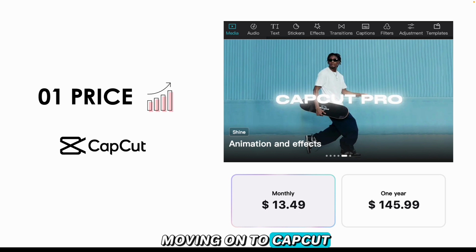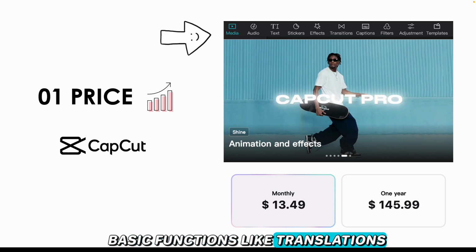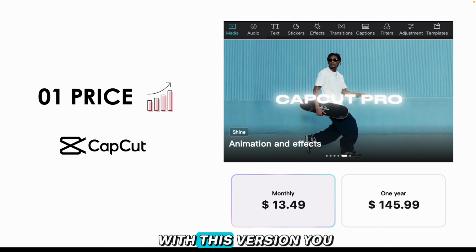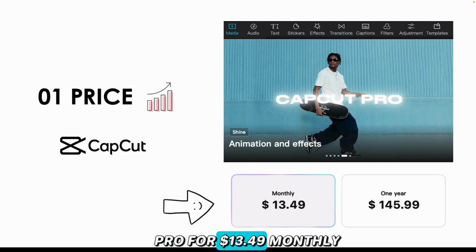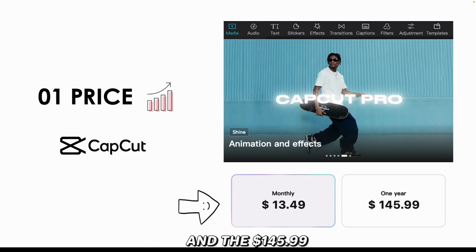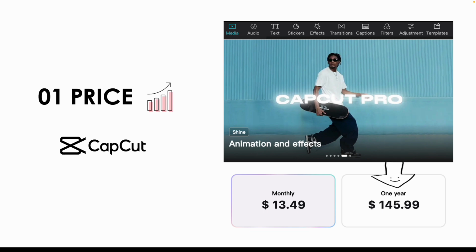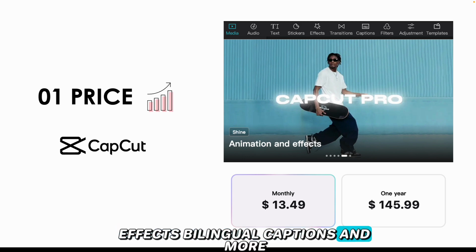Moving on to CapCut. They keep it simple with a free version and one option to upgrade. The free version offers basic functions like transitions, filters, and music. With this version, you have access to most features the upgrade offers. However, you could purchase CapCut Pro for $13.49 monthly and $145.99 yearly to have access to premium templates, effects, bilingual captions, and more.